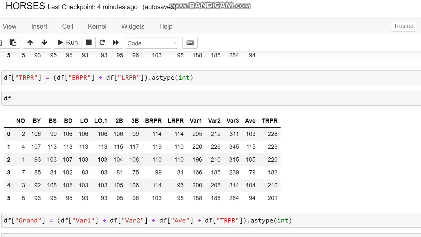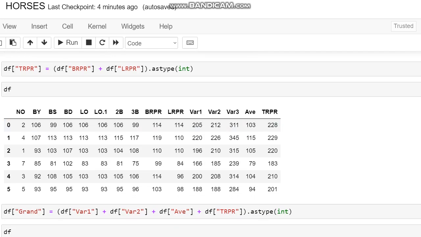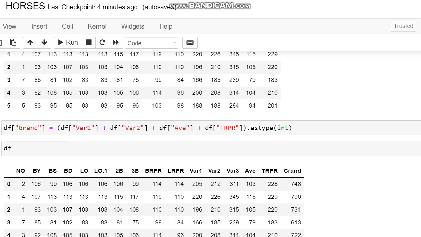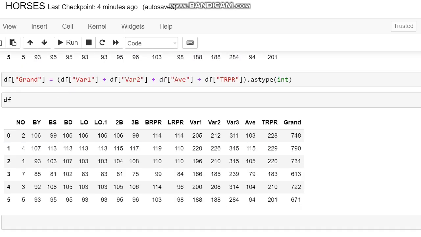And then you've got your total RPR, where you add your best Racing Post rating and your last Racing Post rating together to get this total Racing Post rating. Then your grand total, where you make your decisions, is your var1, var2, average and the total RPR, so you get your grand total here. And then from this you decide which horse has got the best chance of winning based on all these factors.